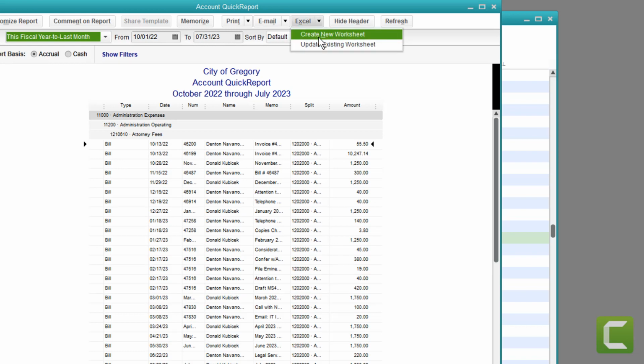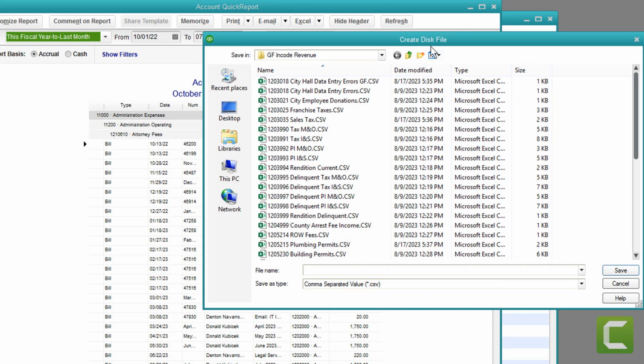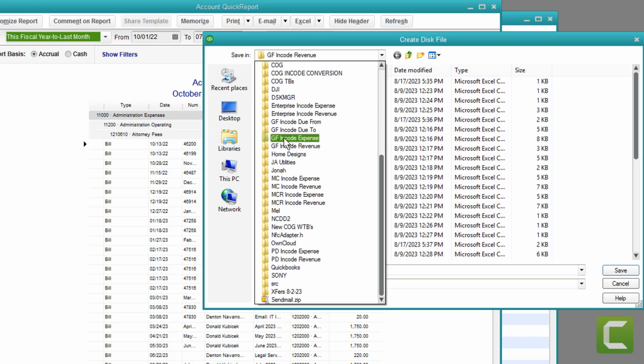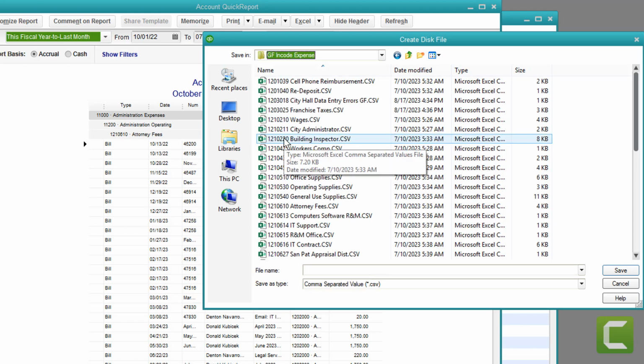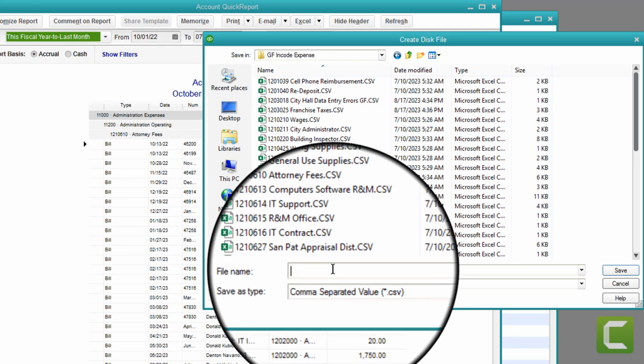Excel, create new spreadsheet, comma separated. Don't forget, we're in revenue. We've got to change over to encode expense. The account number for this is 1210-610.